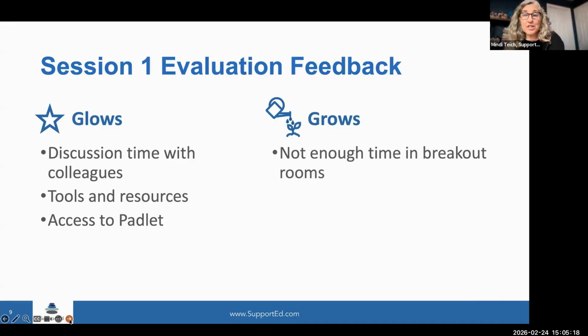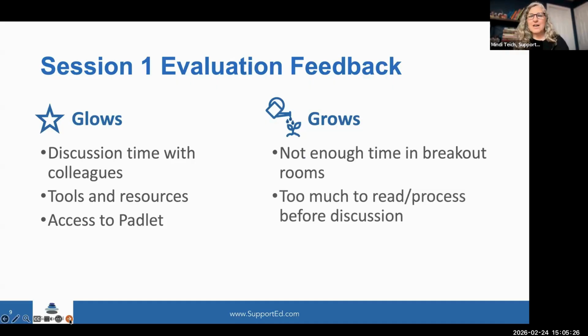But then some suggestions for improvements. And one that I heard loud and clear is that for the most part, people felt like they needed more time in the breakout rooms. And that there was also too much to read or process before discussion. And people wanted a little bit of a different configuration around the breakout room assignments.